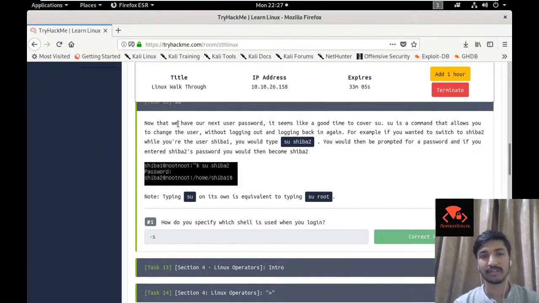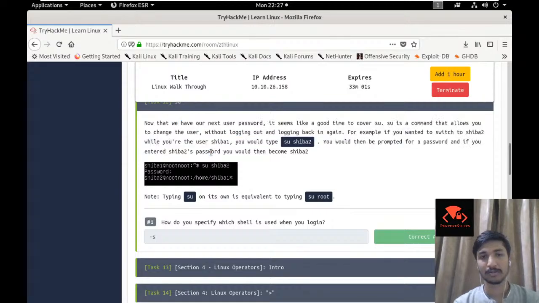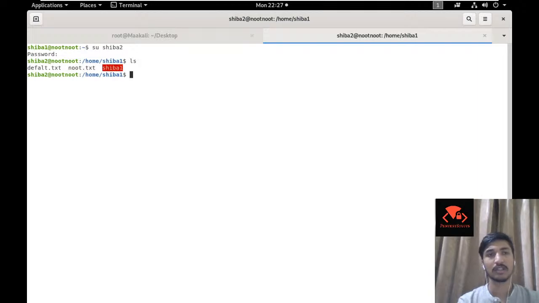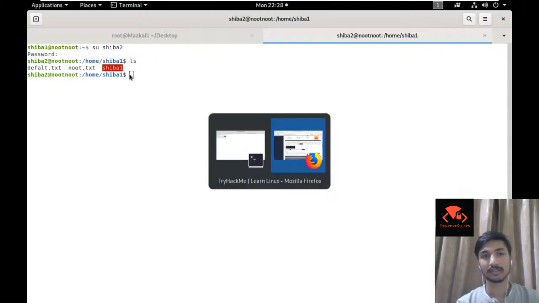So here we have Shiva. I have to change, and if you haven't become Shiva, you will become Shiva. Let's switch user. SU stands for switch user. If you have made multiple accounts on your Linux, you could use SU to switch between them. So su shiva2, and you just got the password from the last one, and here we are entering. So we just got in as Shiva 2. Earlier we were shiva1 at newtoot, now we are shiva2 at newtoot. So this is how this thing works.